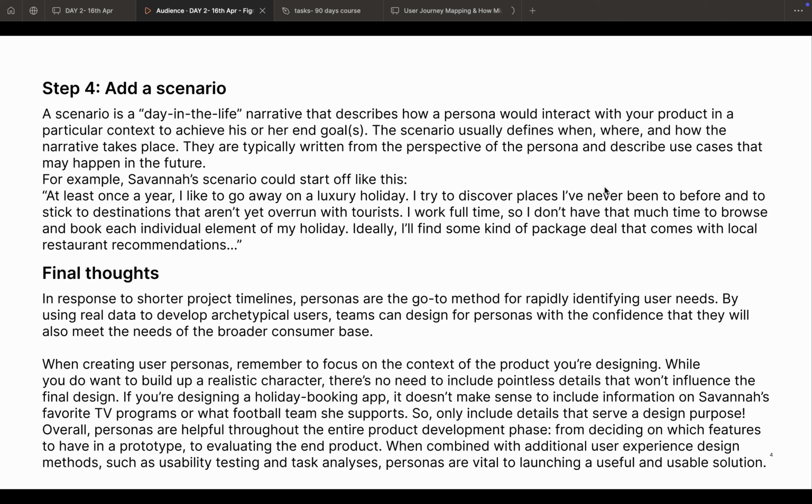And the next step is to add a scenario. A scenario is a day in the life narrative. So what would a day in the life be like for that persona, if she is going to interact with our app in order to achieve her goal, what would it be like? A scenario will basically consist of when, where, how that particular narrative takes place, right? It is from the point of view of the persona, and it could also describe the use cases that might even happen in the future.